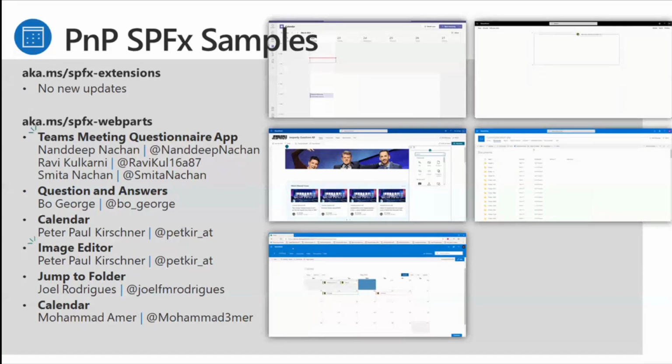Peter Paul also created a new image editor web part, which is actually full featured, and we'll be seeing that, I believe, on April 8th. And Joel Rodriguez updated his jump to folder extension with added sort capability. And that's pretty much it. We welcome contributions and thank everyone for all your awesome updates.